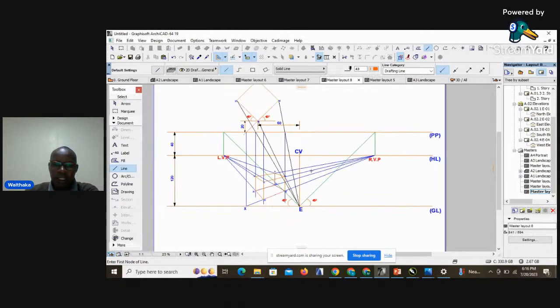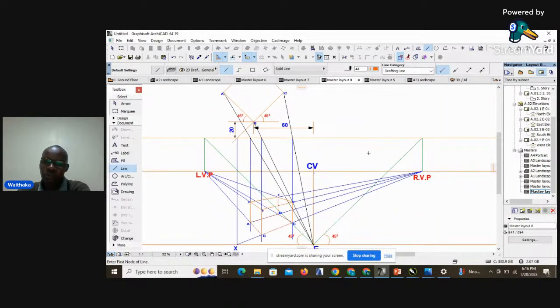Maybe just as a recap or an overview of what we've done, very quickly. First, we extended line BC until it touched the picture plane. Then we dropped it down to get point X. Then we took point X to the right vanishing point simply because we used line BC to generate point X, and it's slanting towards the right hand side of our perspective. So therefore, point X will recede to the right vanishing point.